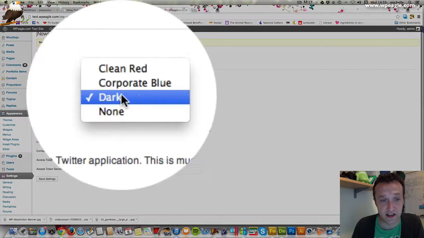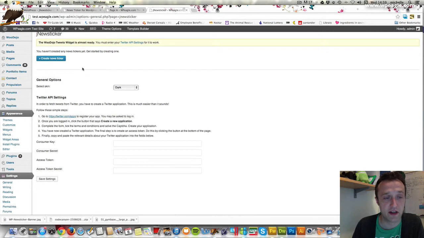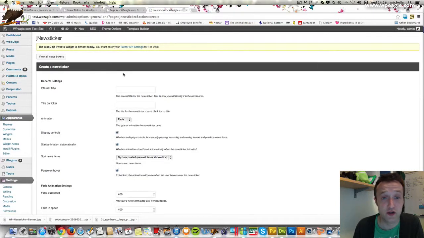In here you can select your skin, there's a choice of different ones. It's just on dark at the moment, which is fine. And if you want to use your Twitter to have your tweets scrolling past, you need to enter your details here. You can get those details by going to twitter.com/apps, clicking this link here, and logging in. I'm not going to do Twitter. I'm just going to do a free form one where I'm going to type in a couple of messages straight into the options. So let's create a new news ticker.